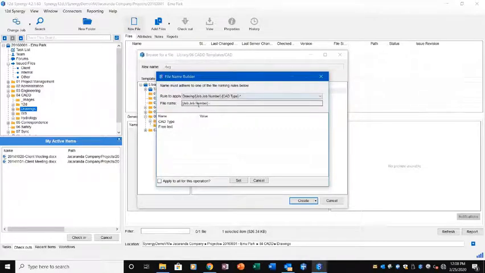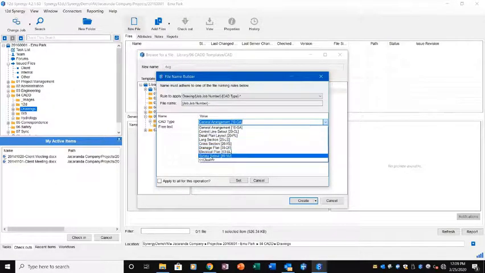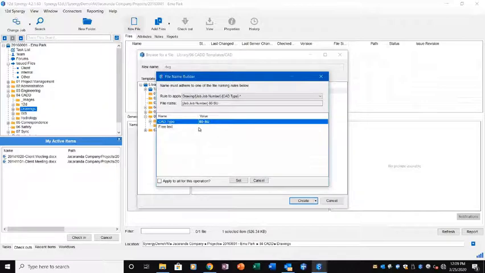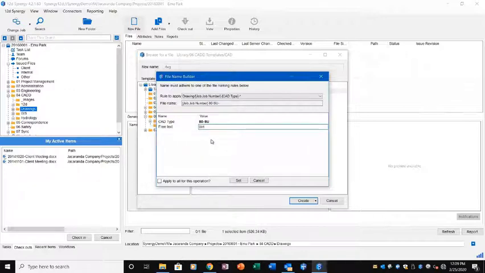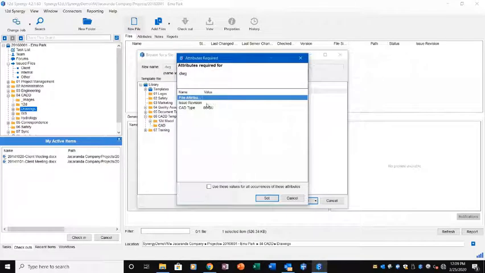So job number is automatically gotten from my job attribute. I just have to choose from the list or enter values for my other attributes. So the CAD type is a list. So say I'm doing a survey set out plan, pick the value matching there, and this will be the first drawing. So I could go 001 or 01, whatever you want to do. Go set.